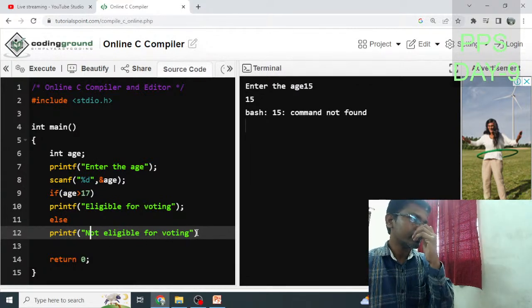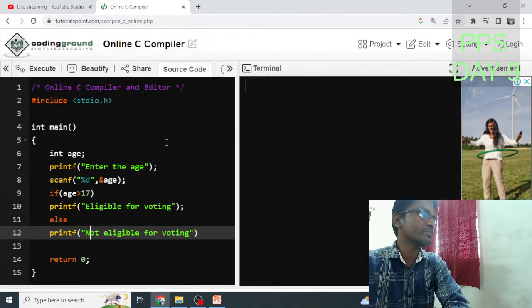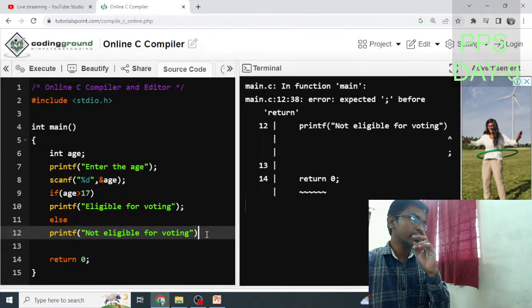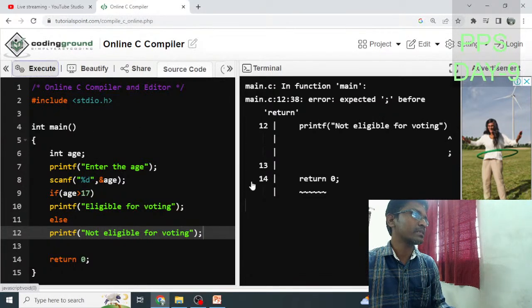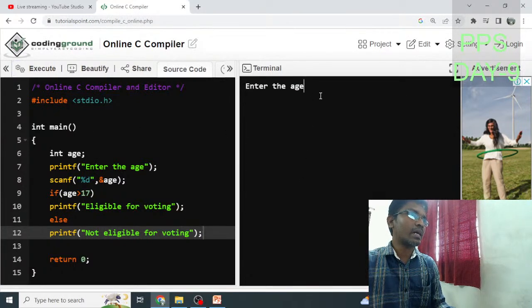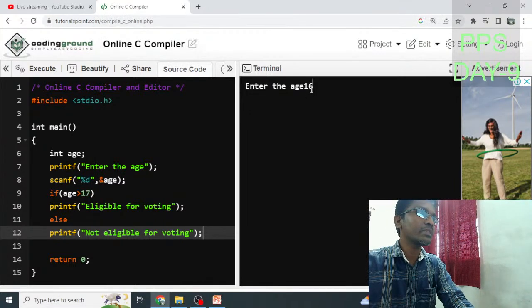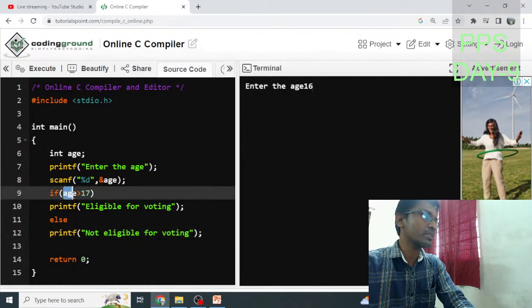Now let us again execute the program. So it needs a semicolon. Every statement should be terminated by a semicolon. Now it will be asking: enter the age of the candidate. For example, suppose I entered 16, so the age of the candidate is 16. Then 16 will be substituted in the place of age in the condition: 16 greater than 17.